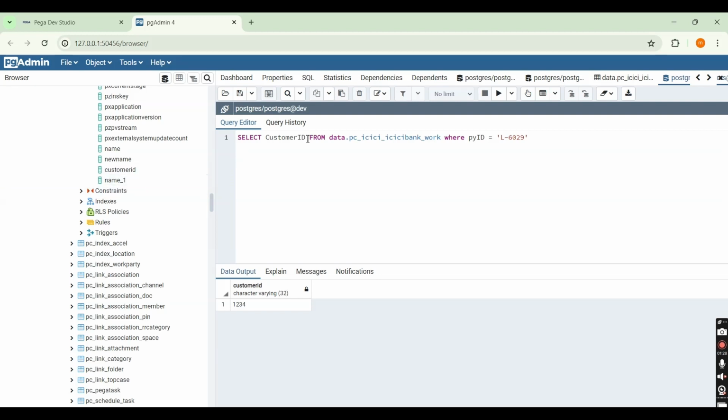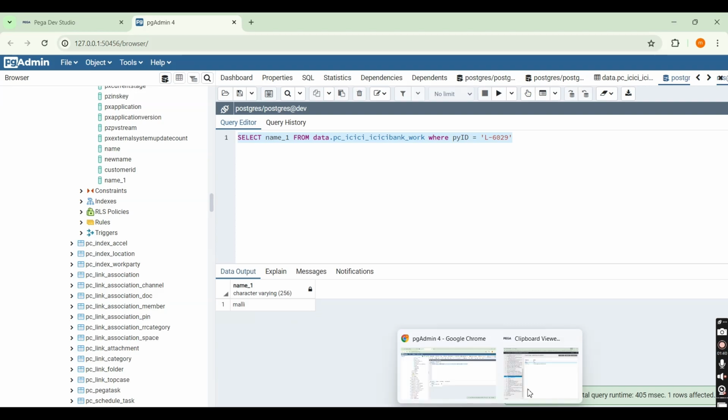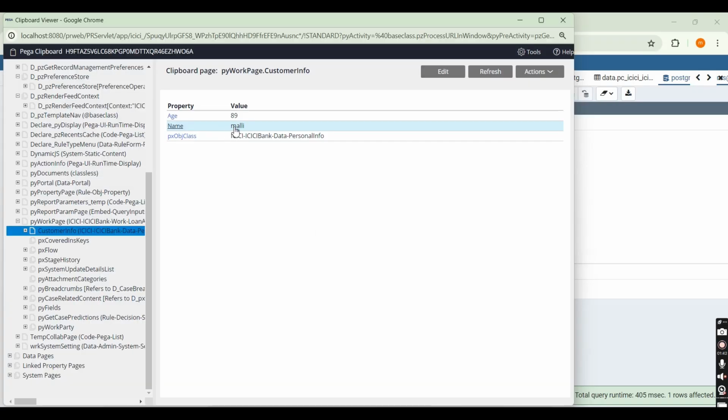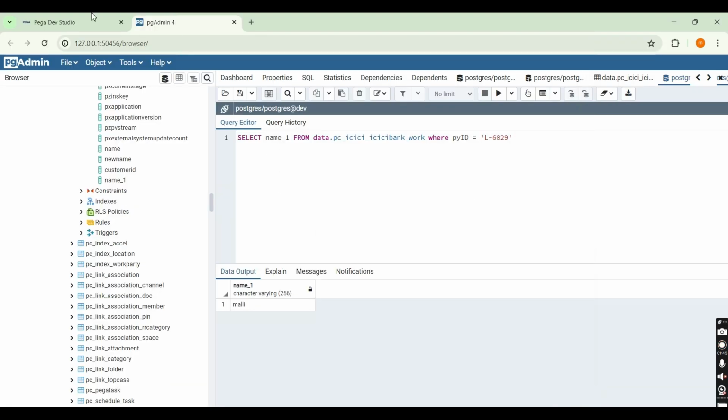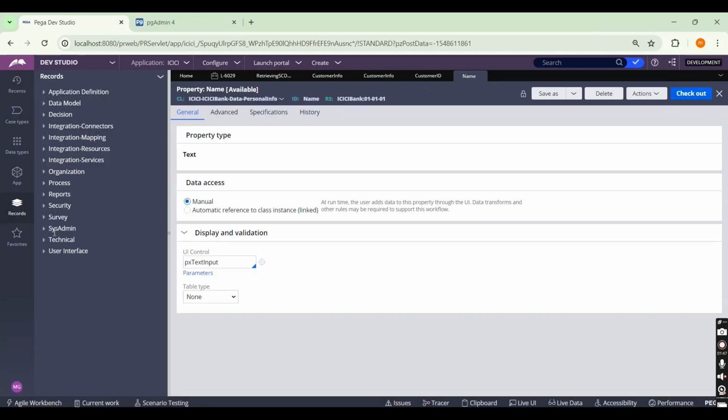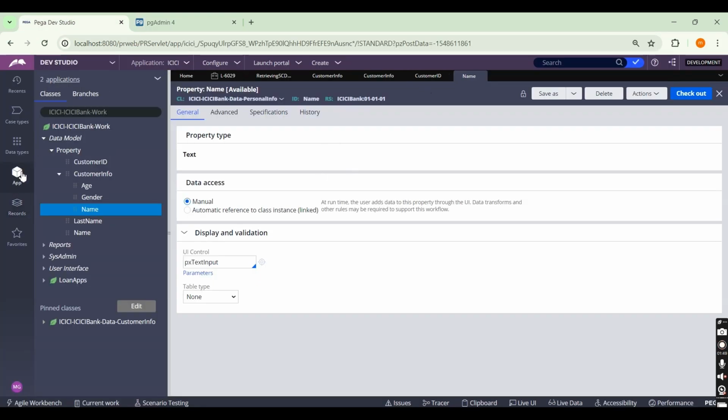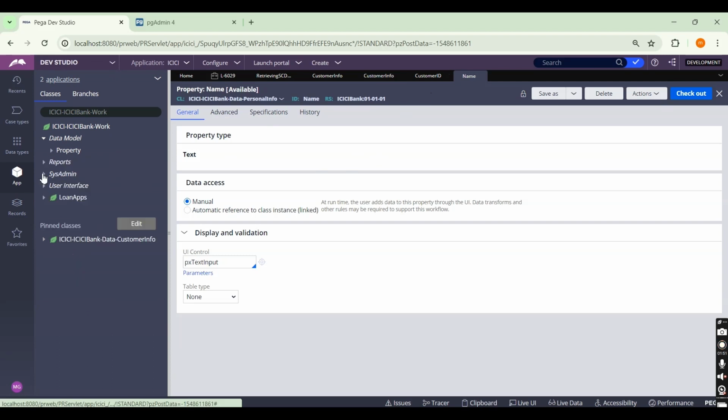So let me give name one, and the value is coming, so if you see, Mali is there. And how is it going to work? Go to App Explorer and open sysadmin, or else open app definition here.